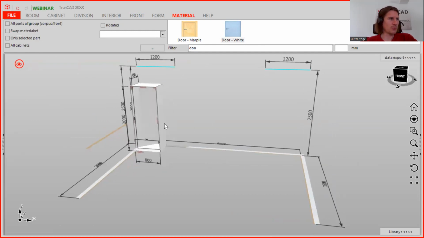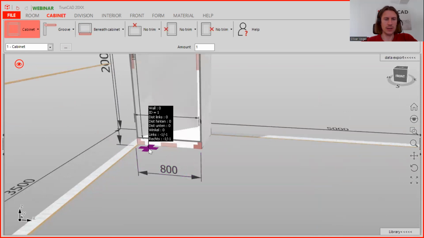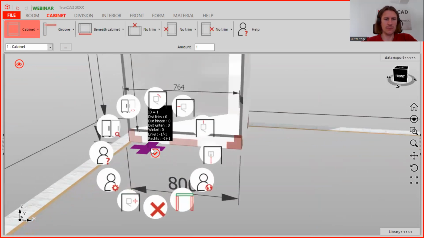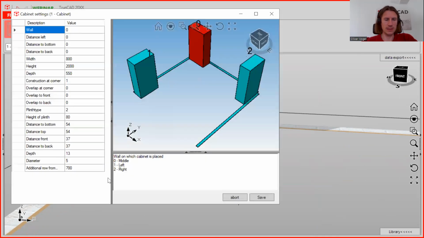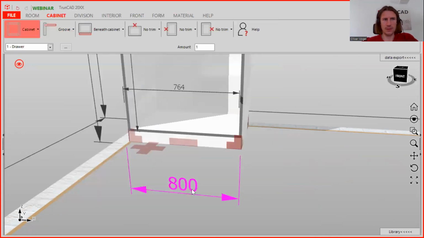So then we start with the first cabinet, and the first cabinet is the drawer. In this case we have in total 6 different cabinets. We can click here on a smart click in front of the cabinet and go here in the setting, and we can give it a different name. I call it here drawer and save it.